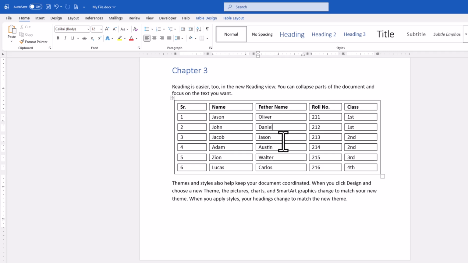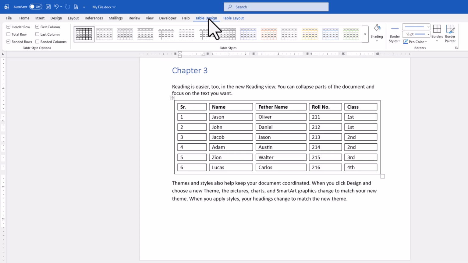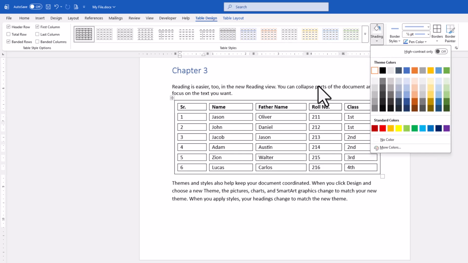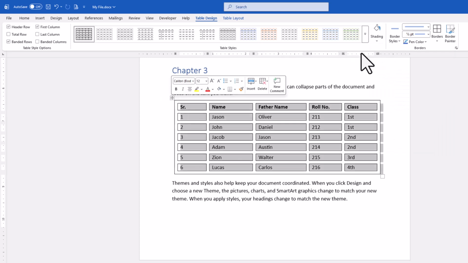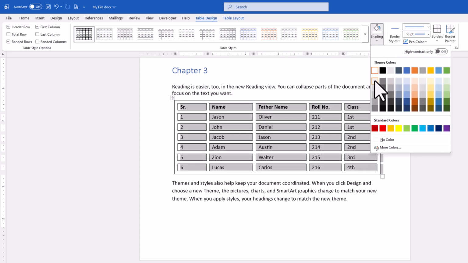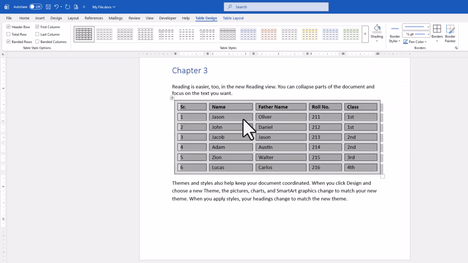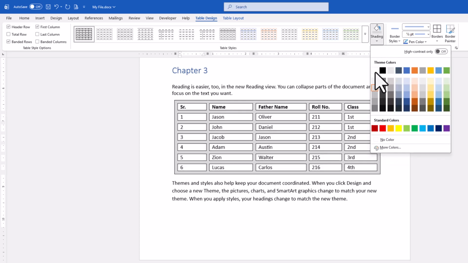Now that you have spacing between the cells, you can make the table look even better by adding shading colors. Click anywhere inside the table again, and you will see the Table Design tab appear at the top. In this tab, go to the Shading option. Here, you can choose a background color for the cells. Because you now have spacing between the cells, the shading will look more stylish and modern, and the table will stand out nicely in your document.